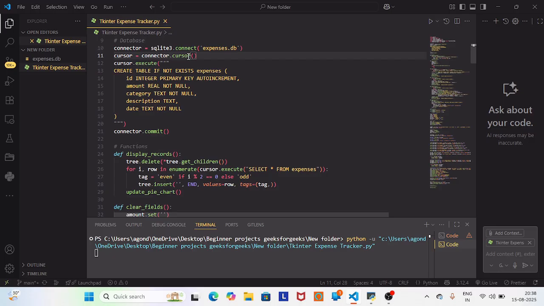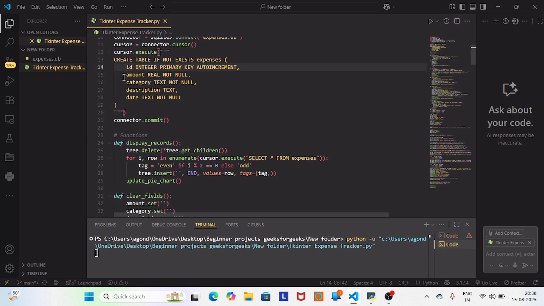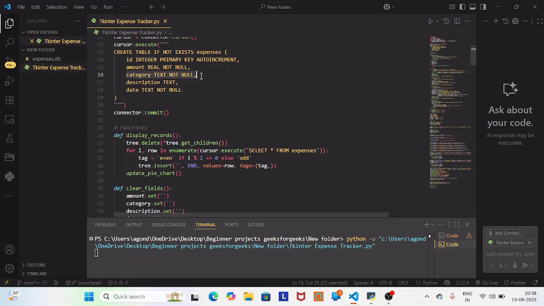And then the cursor as connector.cursor, and then the cursor will execute the command: create table if not exists expenses. It defines how it will work: id will be an integer primary key with autoincrement, the amount will be real not null, category will be text, description will also be text, and the date also text. Okay, then we have committed it.